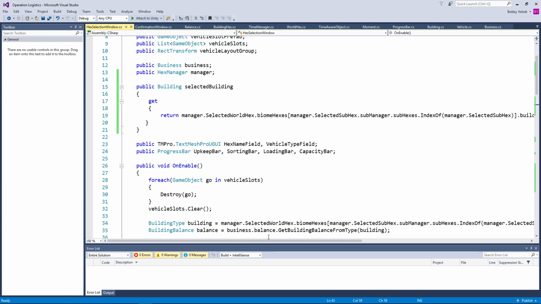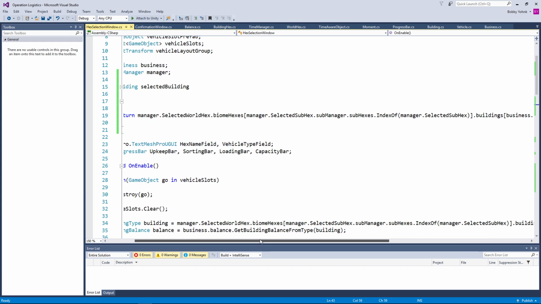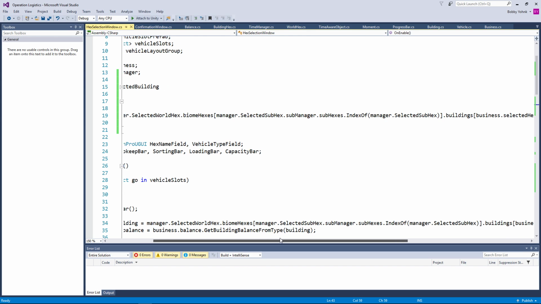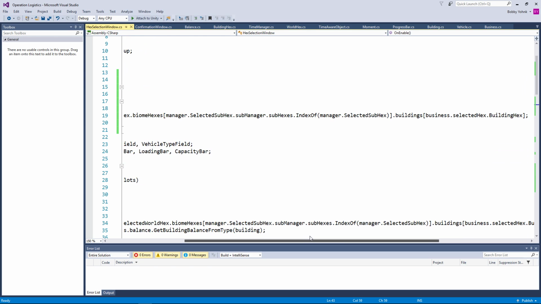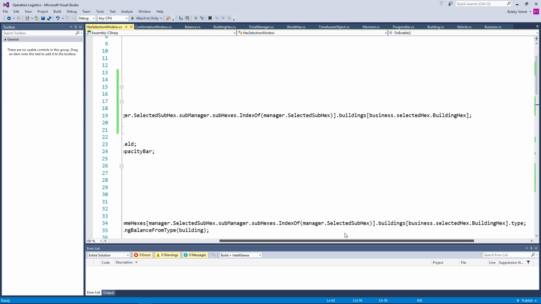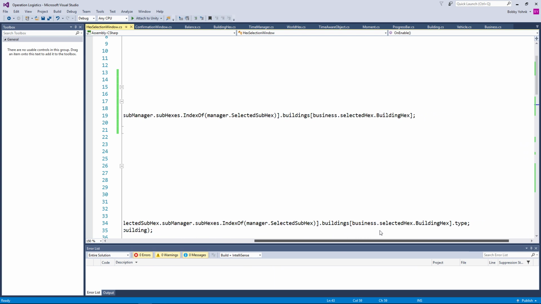Well, what broke here? Return manager.selectedWorldHex.BiomeHexes, manager.selectedsubhex.submanager.subhexes.indexOf, manager.selectedsubhex.buildings, business.selectedhex.buildinghex. Makes sense to me.